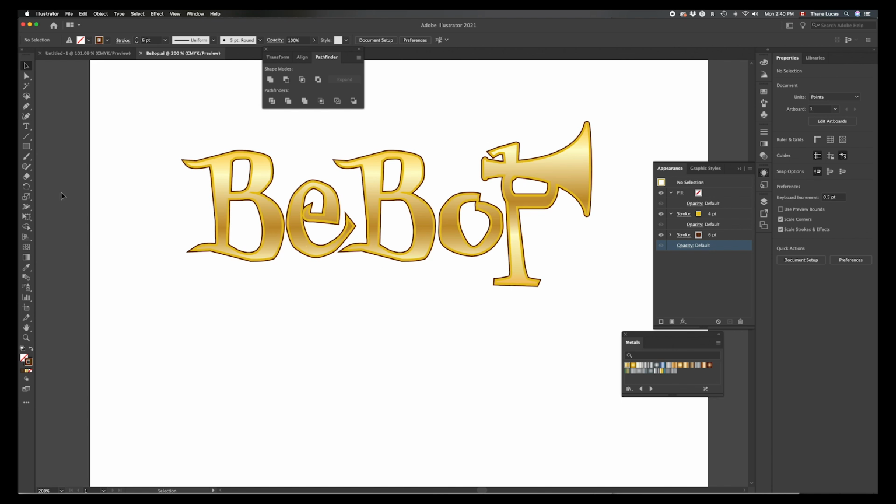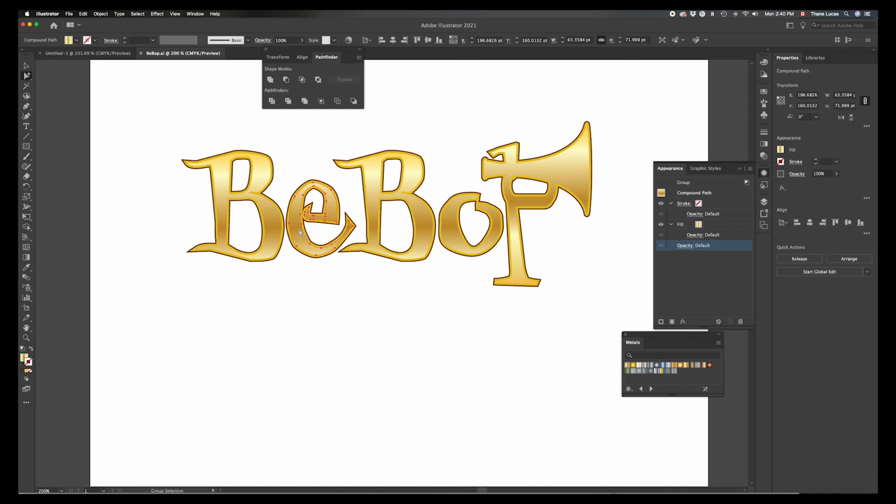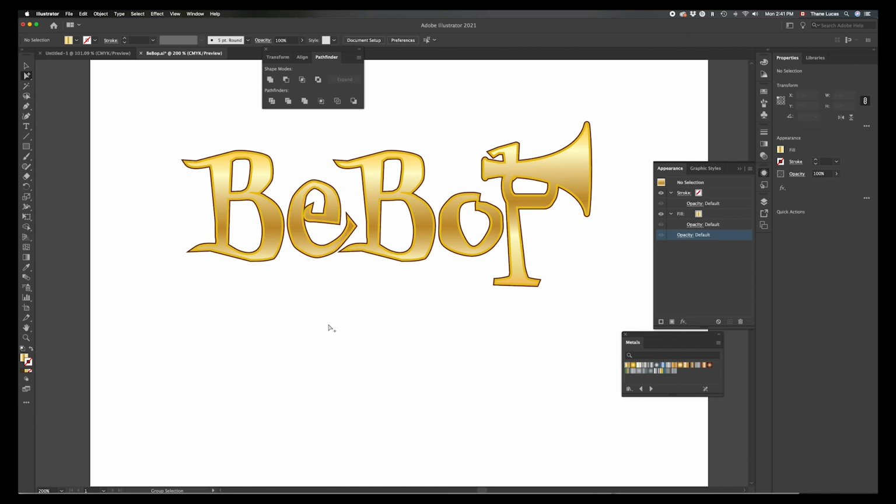I'm going to get back to my group selection tool and select the group. That's the E. I'm going to move it over a bit. Okay. My logo. Beautiful. I like that.